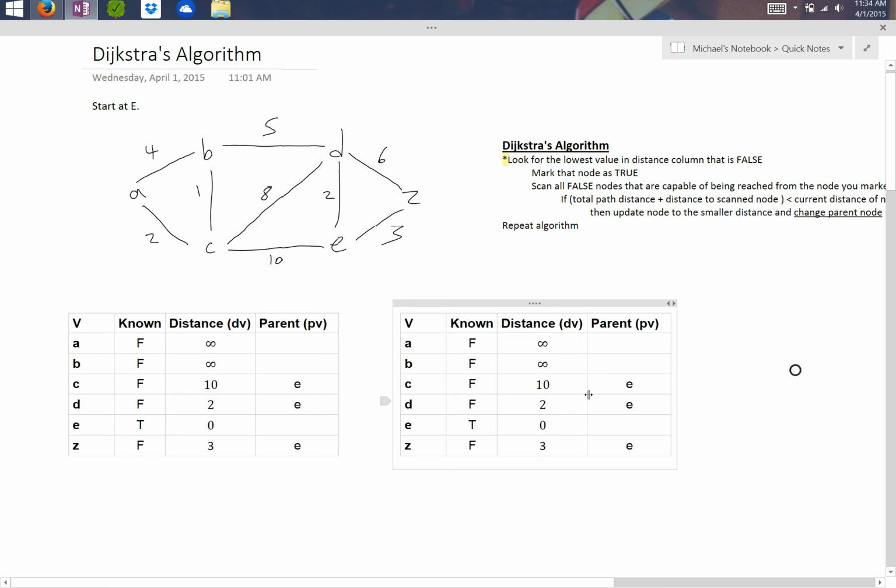And what we're going to do next is we pick the lowest distance that is false. So we look at this column right here, and we say, what's the lowest distance in this? 2. Well, actually, 0. Is 0 set to false? No, 0 is set to true. So when we go for the next lowest distance, 2. So 2 is the lowest, and it's also false. So we go to D, that's going to be our next vertex that we look at.